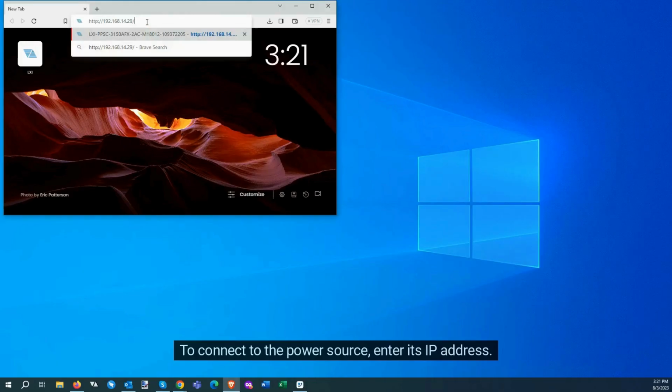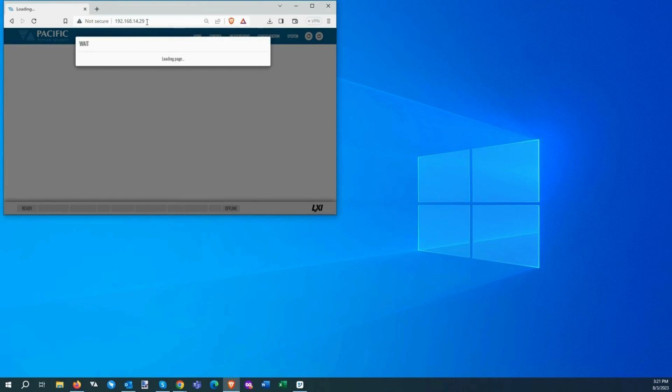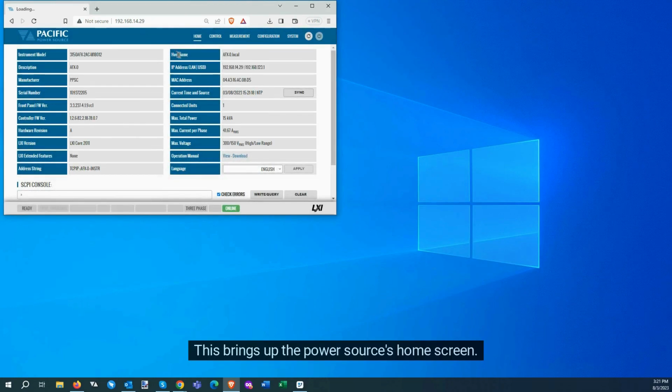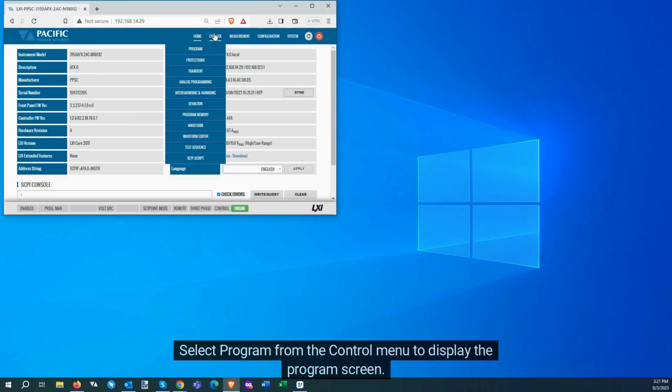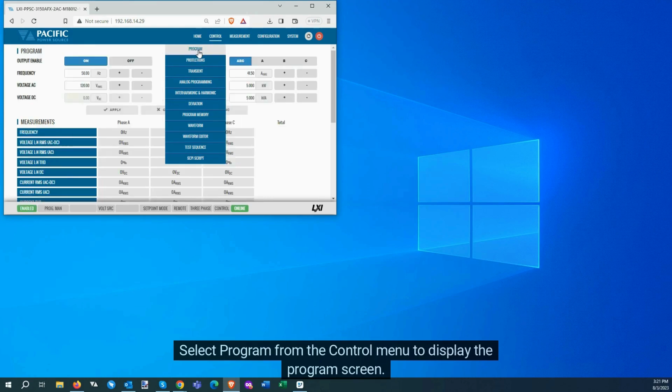Connect to the power source, enter its IP address. This brings up the power source's home screen. Select Program from the control menu to display the program screen.